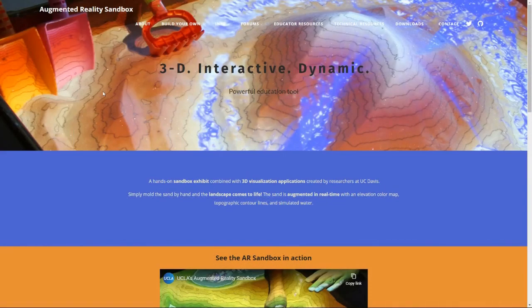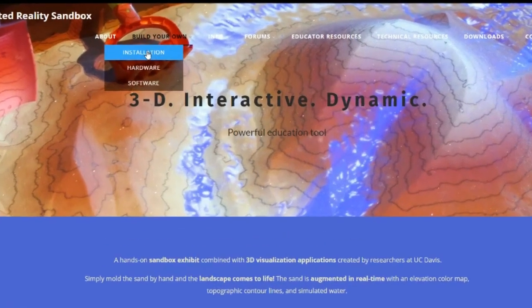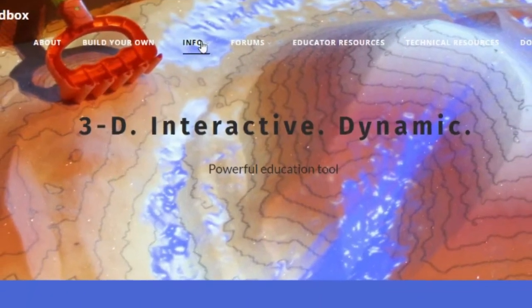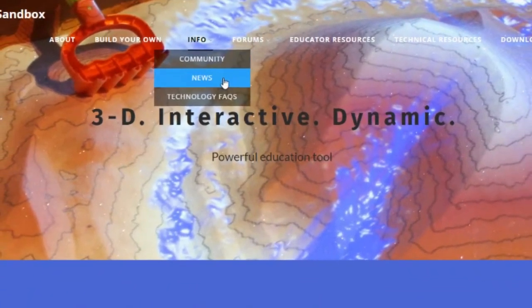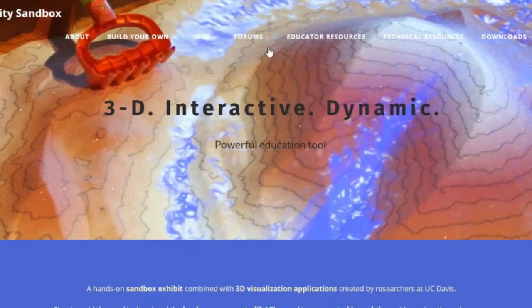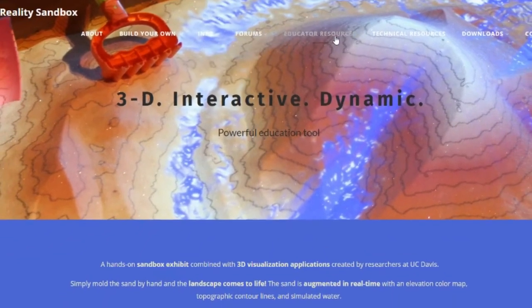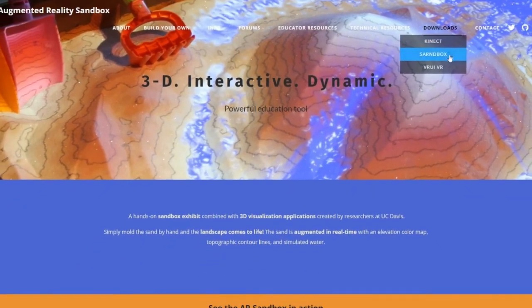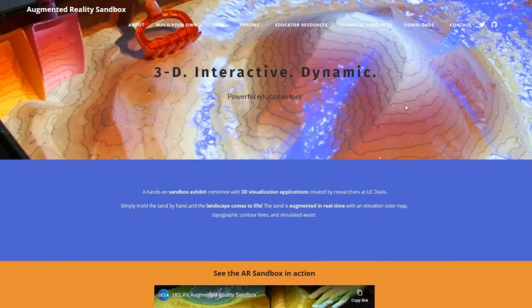The web page itself has various bits of information in the menu at the top. You can see the installation, hardware, software, there's a community, there's a forum, there's all kinds of information here, and I highly recommend that you go to their website prior to considering the construction of an augmented reality sandbox.